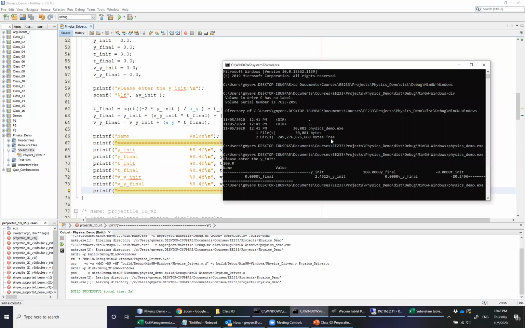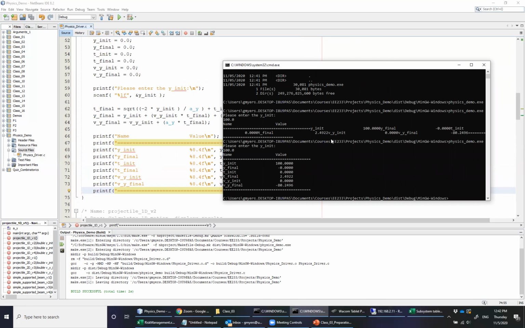And now let's see what we have here. So we have 100, and we have a nice table. Lines up pretty nicely with our y init of 100. Our y final is minus 0.00. That just means that basically it's really close to 0. We've got some error out further.